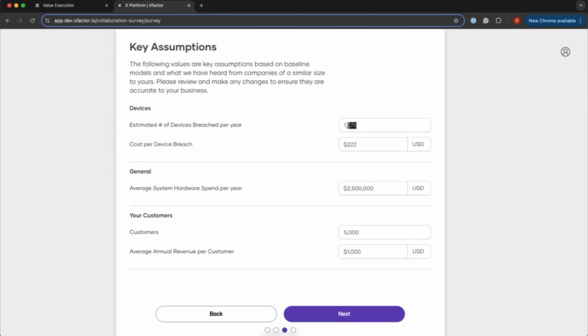So we're going to want them to validate these key assumptions. So it's not 1,500, it's actually 1,234. The cost per breach is also 234. Average system hardware spend, Steve is able to get the exact numbers, so we can see it's 645. The number of customers, again, Steve was able to get the exact number here, and it's 5654.